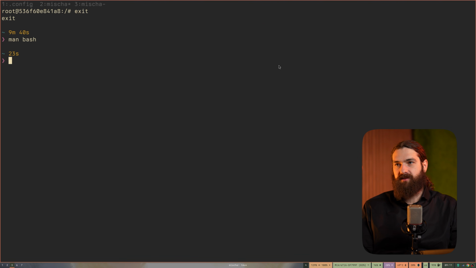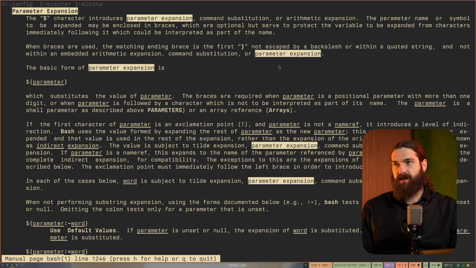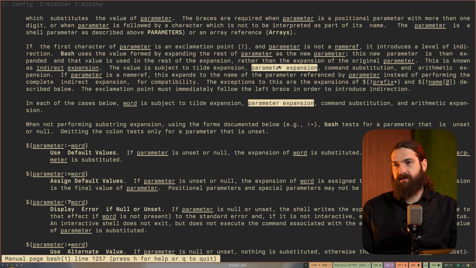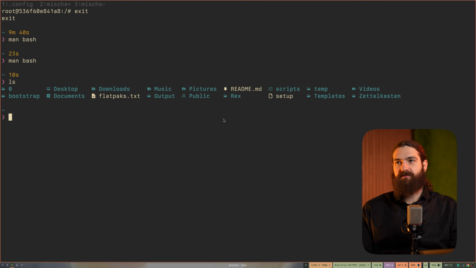You just have the full topic here about parameter expansion, and it's so good that you can just be coding in bash and then, oh, what was that parameter again to set a default value? You use man bash parameter expansion, and then you have it right here, and it will show you parameter word use default values, right? It's amazing. That is the first default.